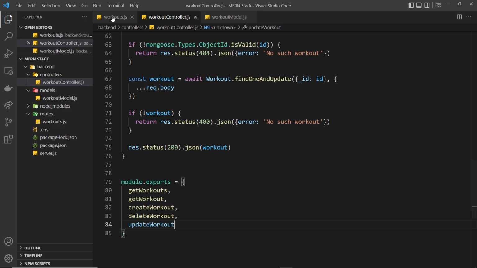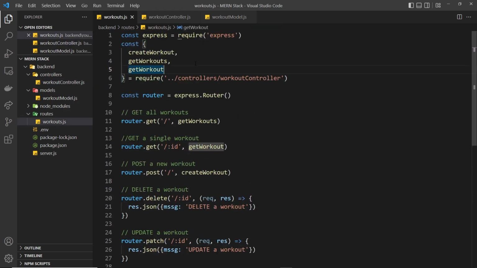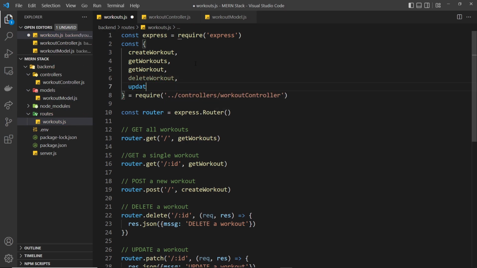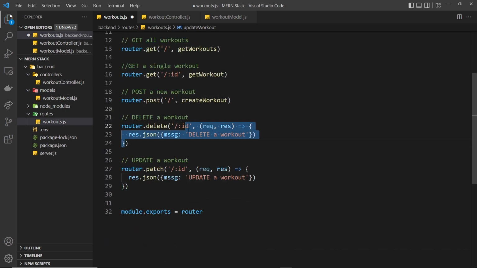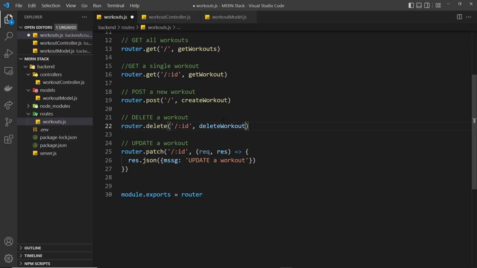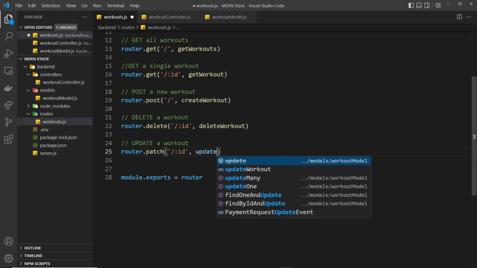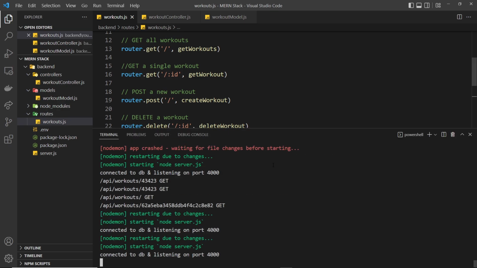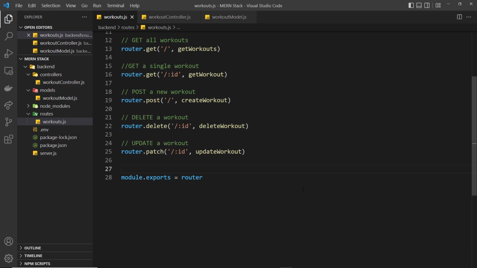We can save this file and go back to the routes file, and we need to import those things. So delete workout and update workout as well. And then we can reference them here. So delete workout, like so. And right here, we need update workout, like so. All right, so fingers crossed, this should all work. I'm going to open up this. No errors there, always a good sign. Now let's try this in Postman.